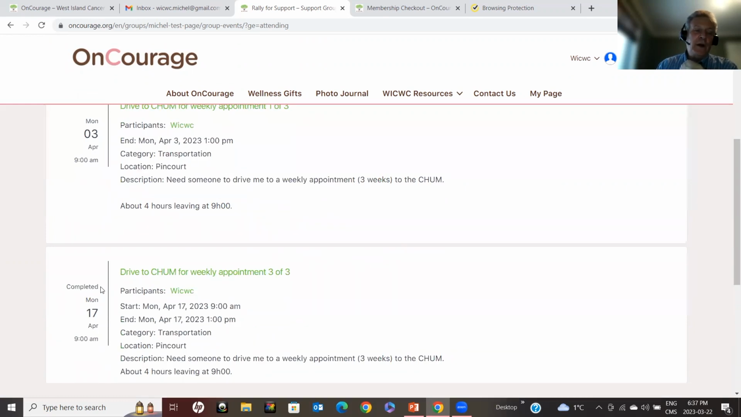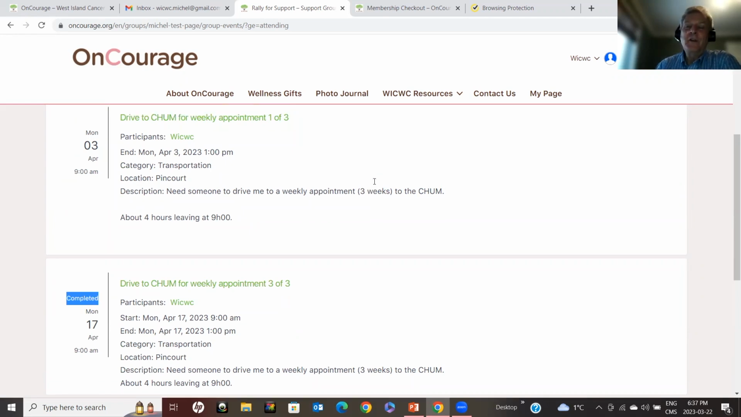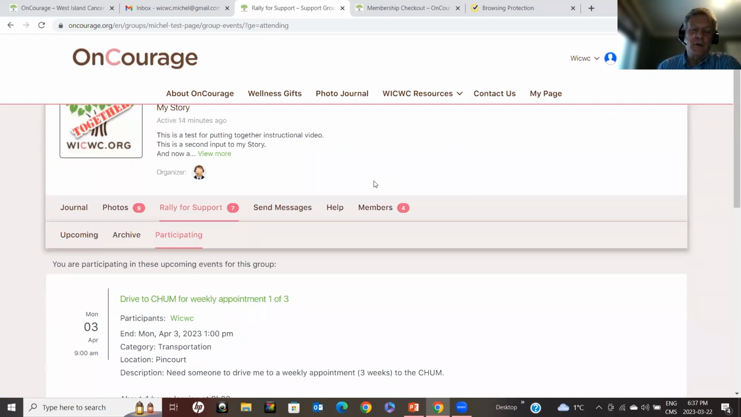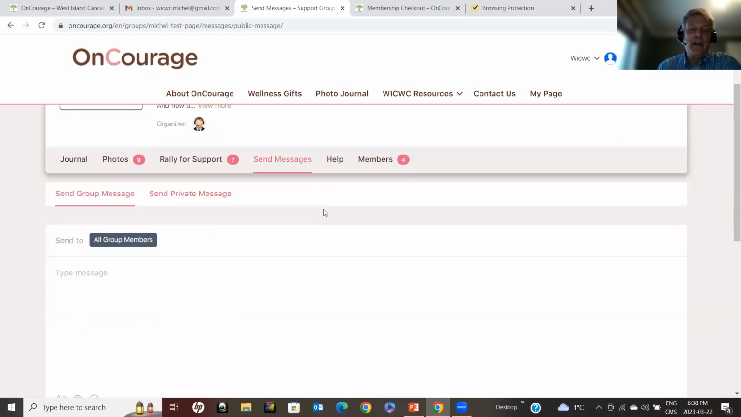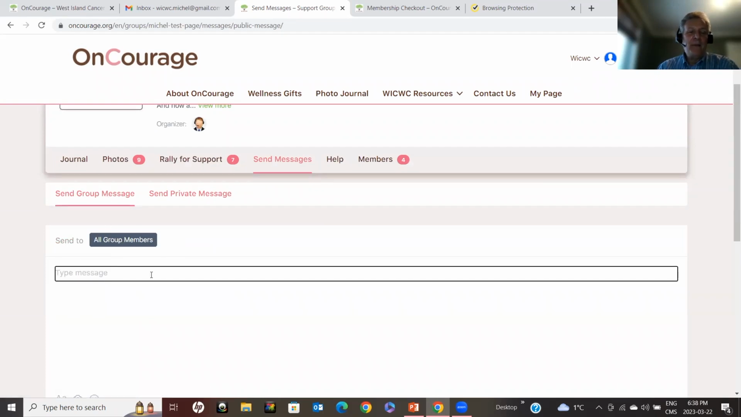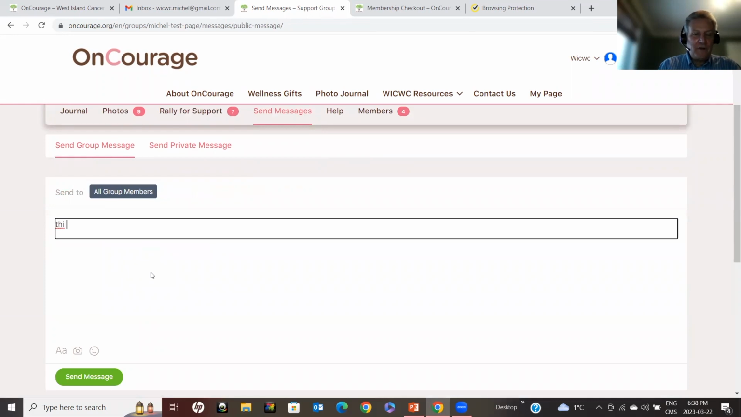Now, if you want to unparticipate for something that's been tagged as completed, you need to reach out to the organizer, say, hey, because the organizer can uncomplete it, so you can unvolunteer for it. So now the other thing you can do is send messages, and you can send group messages, so it's going to go to all group members. So if I do that, I can type any message here. This will go to all members.